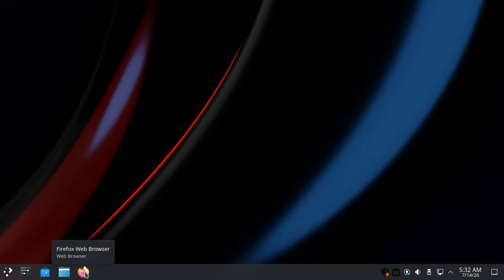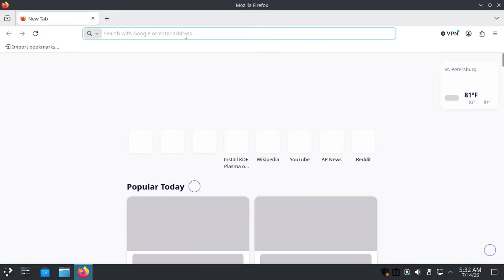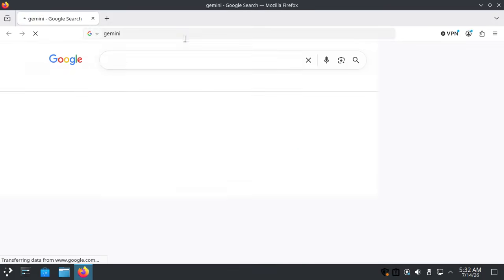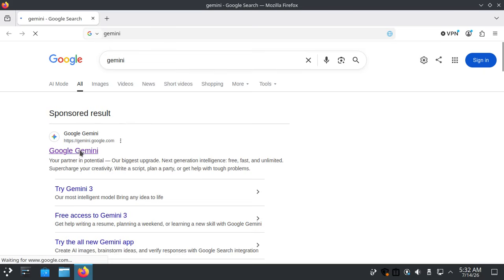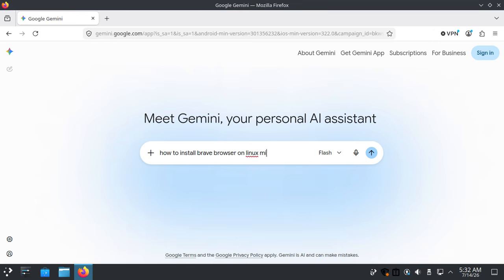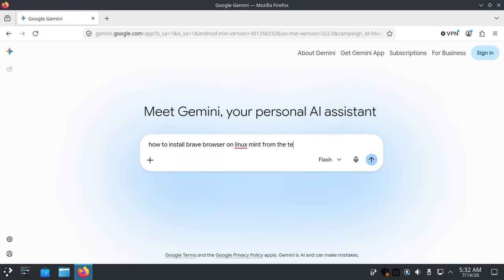I'm not a huge fan of Firefox. I keep it just in case of emergencies. But we're going to go ahead and install Brave, which is my all-time favorite. So we're just keeping it simple. We'll go back into Gemini. How to install Brave browser on Linux Mint from the terminal.